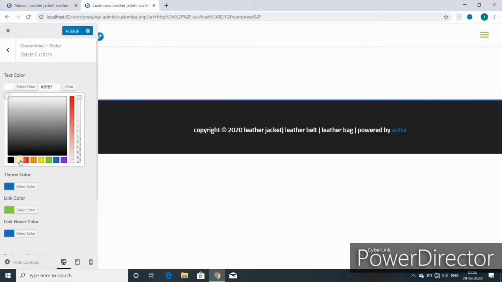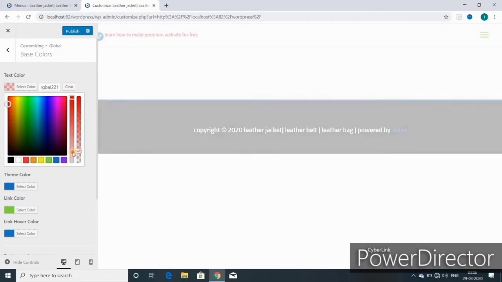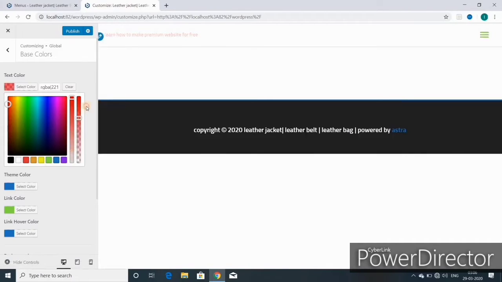If you keep white, it will not look good. You can change the color, whichever color you like, you can choose, and you can highlight like this, or you can drag it up like this, you can highlight like this.